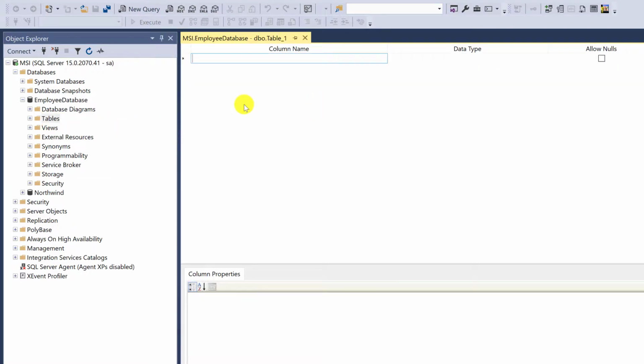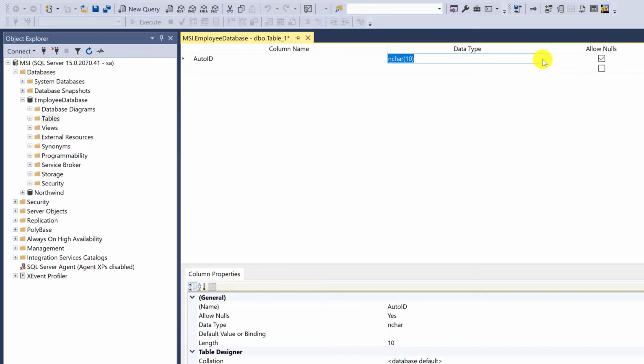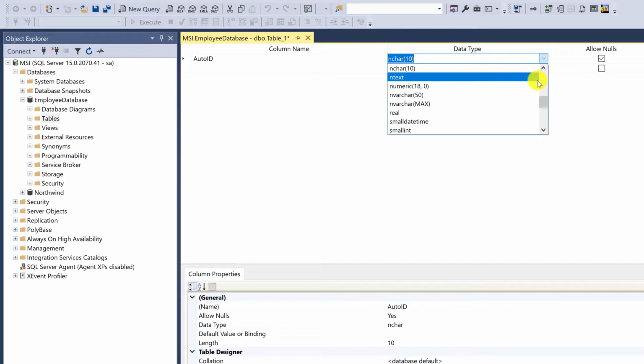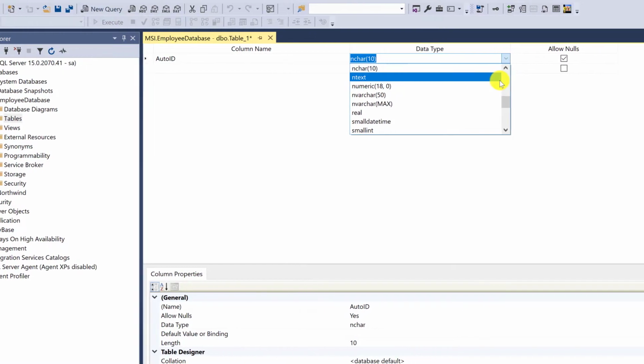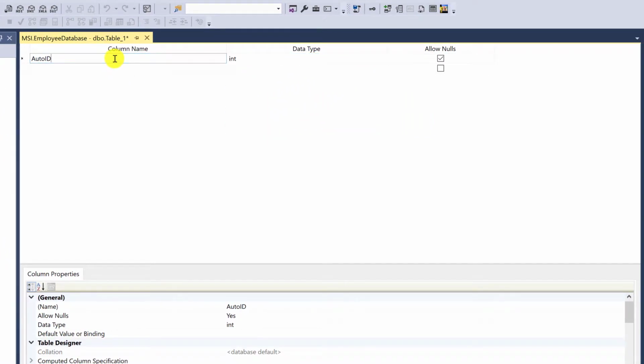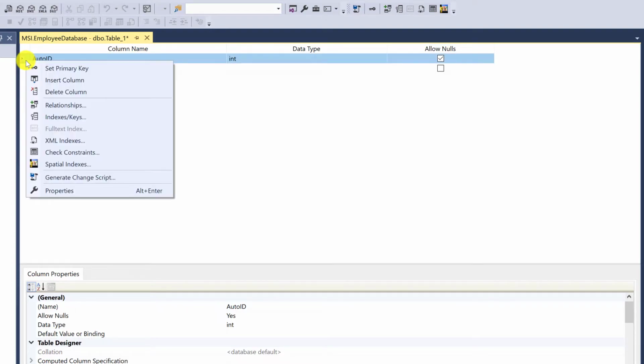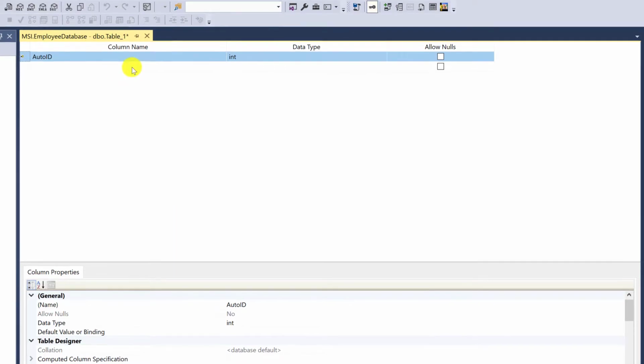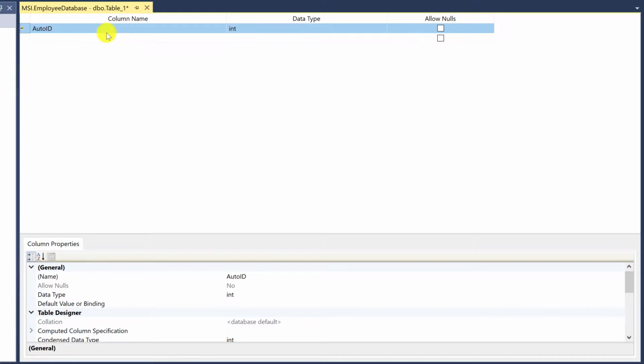Name the column. First column is Auto ID. If you don't have much information to store, you can select int as the data type. Right-click in front of the column name. Then set primary key, because we want this column to be the primary key. Then go to column properties below. You can expand the window by making the double-headed arrow. Hold the cursor and expand.